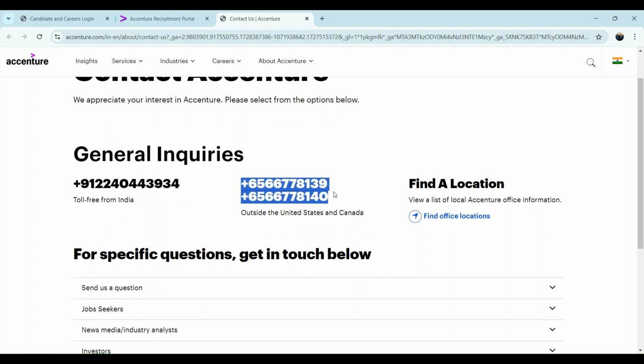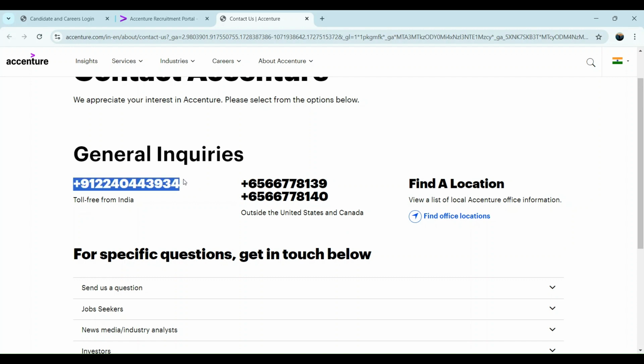You can try any of these numbers and explain your current situation to them: that we have applied for a certain job, the time has lapsed more than 90 days, and we still have not received any confirmation from the HR team. So we are planning to withdraw our existing application, and ask what procedure we need to follow. Then they will provide you a solution after asking a few more details about your job ID or anything else.